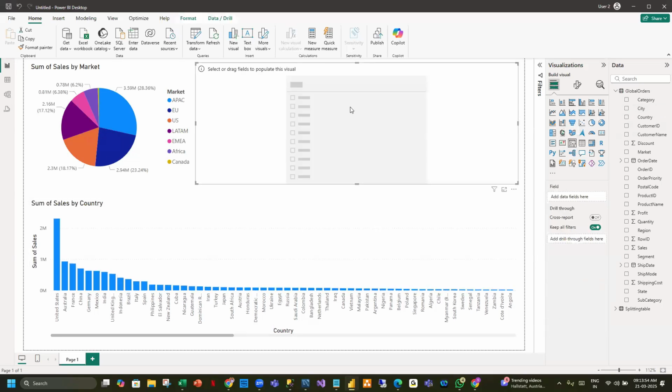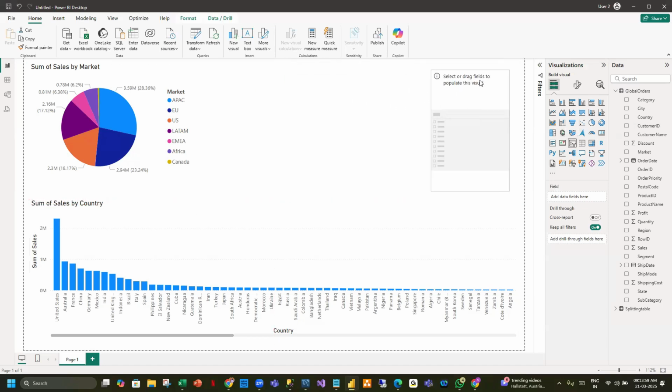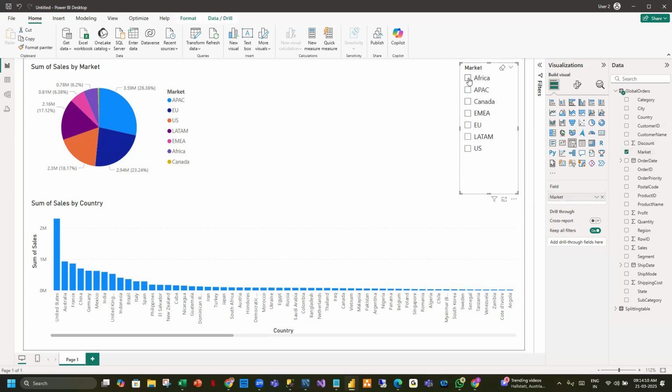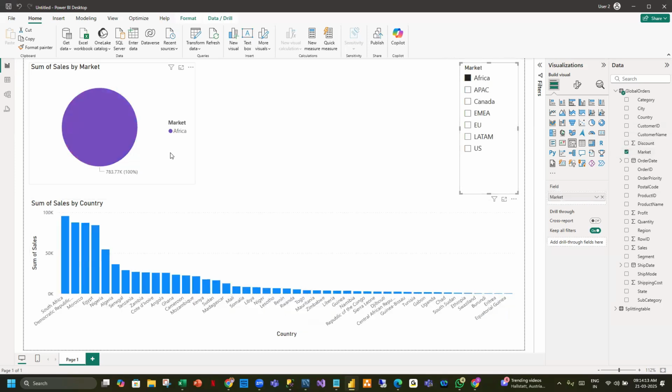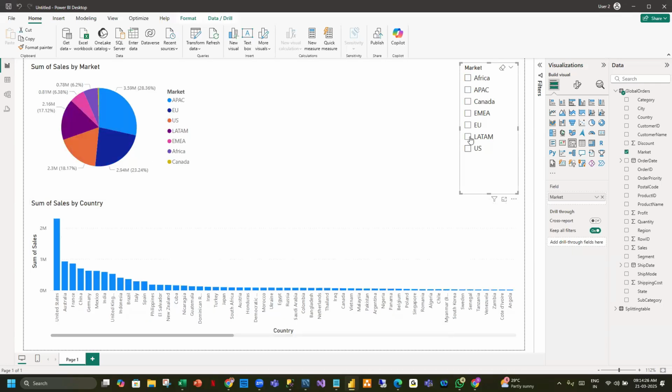And we always talk about interactive Power BI dashboards, right? When you say interactive Power BI dashboard, there should be something for selection. Suppose I have this market for selection. Now if I select Africa, it will show countries for Africa and Africa region sales. If I select APAC as well, APAC and Africa, at the same time, see here, all the countries related to Africa and APAC. You observe clearly on the bottom, it is changing based on selection.